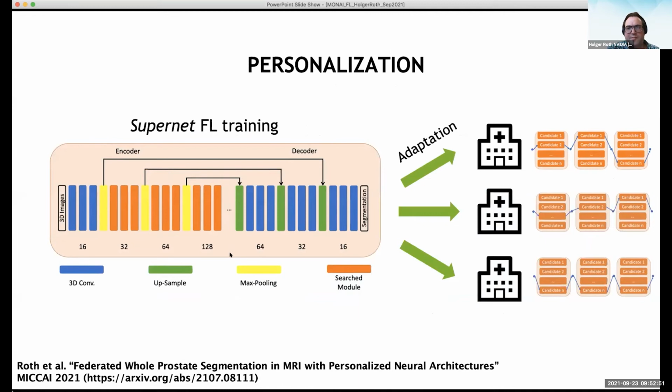We also explored personalization through model architectures. So here we utilize a neural architecture search technique called the SuperNet training. The SuperNet can be trained in a federated learning setting. So here we have a rough 3D UNet architecture, but certain layers are searchable, so there are different candidates. And then we can actually find the most optimal network architecture for each of the clients by optimizing this pathway through the candidate layers. This is our work that will be presented at MICCAI 2021 next week.